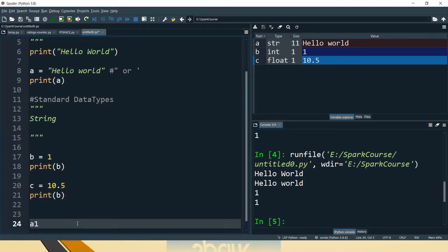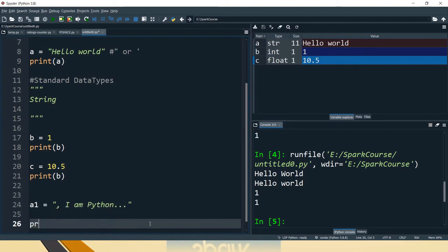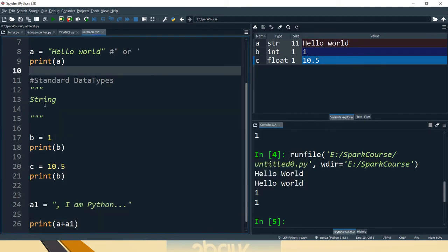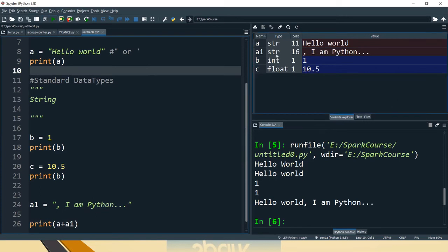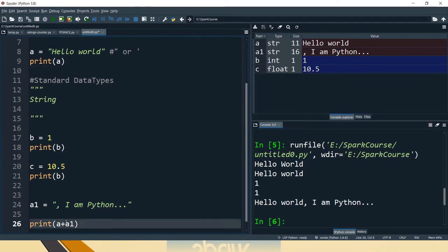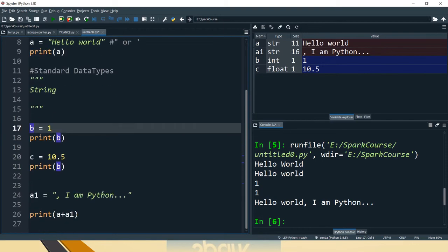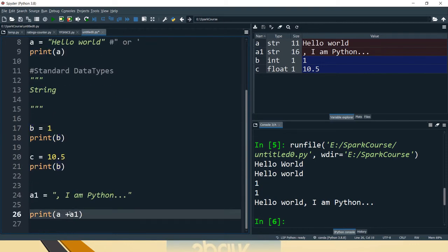Let's say there is another variable with the value "I am Python". Let's print a plus a1. Because these two are strings, it will do the concatenation. The output is: Hello world, I am Python.